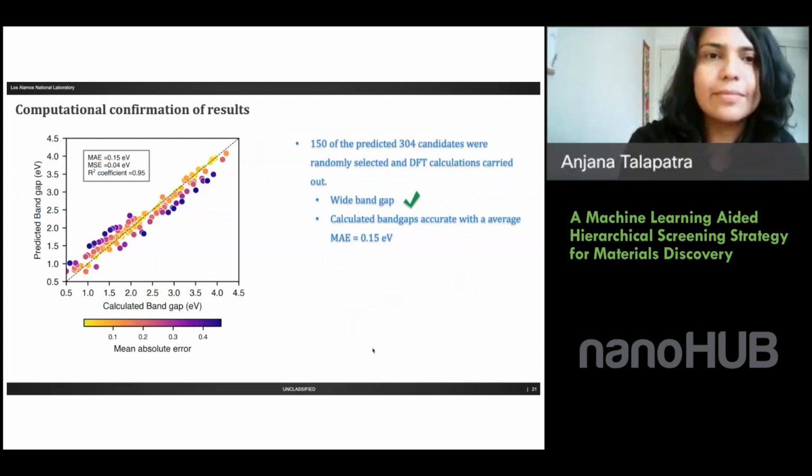The good thing is that all of them have a wide band gap, so that proves that our insulator classification model was accurate. And the band gaps are all predicted with an average mean absolute error of 0.55 electron volt, which again, we are very happy with.